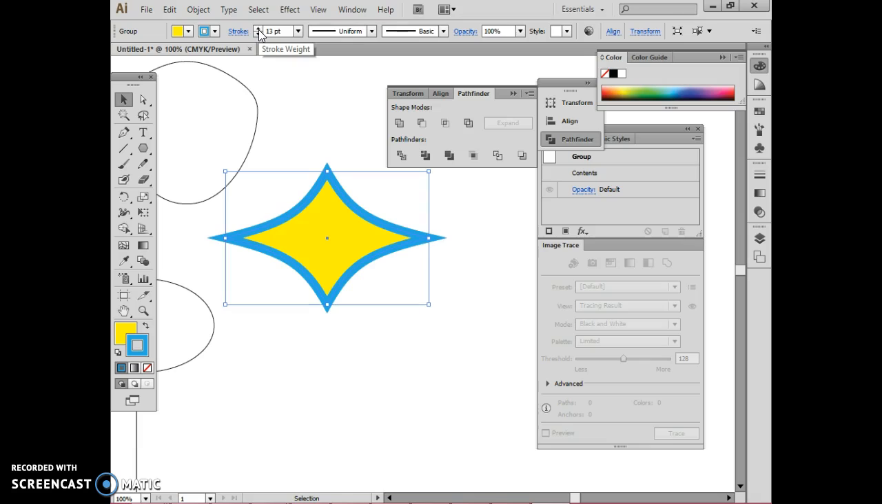This is real useful, because inevitably you're probably going to need to put an outline color around something that you're working on, but there are some real useful tricks for doing that.